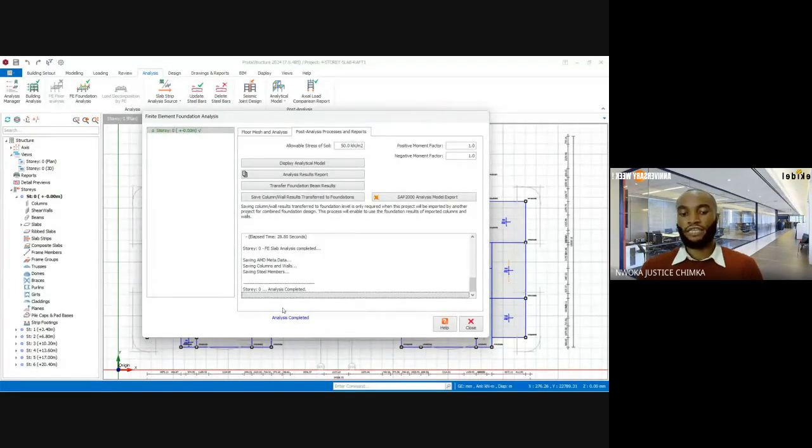And you can see here it says analysis was completed. In this case, after this, I'll move on to the display analysis model. So I'll click on this. You can see our soil bearing capacity. You can see the allowable soil strength here is still 50.